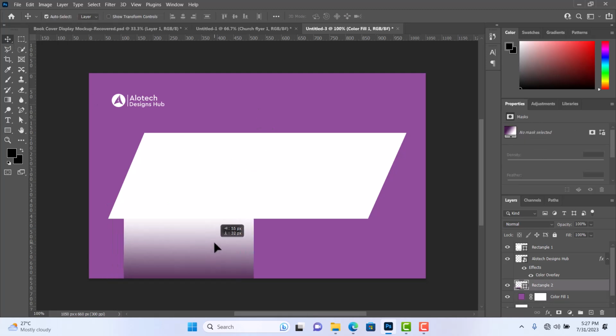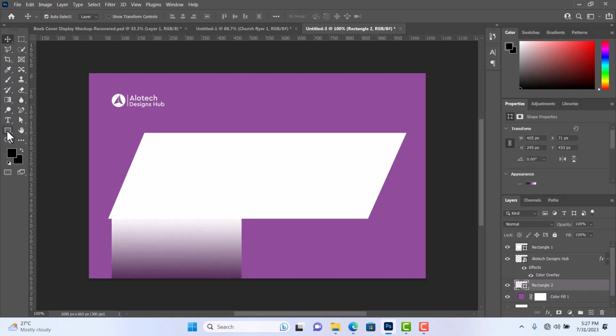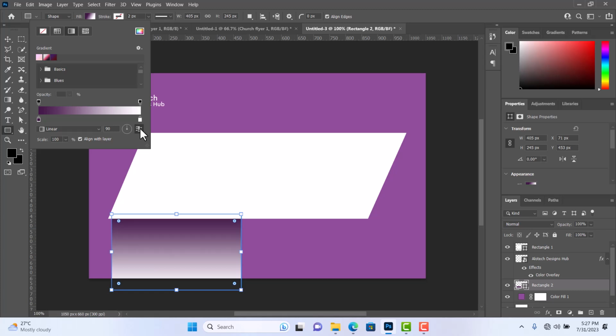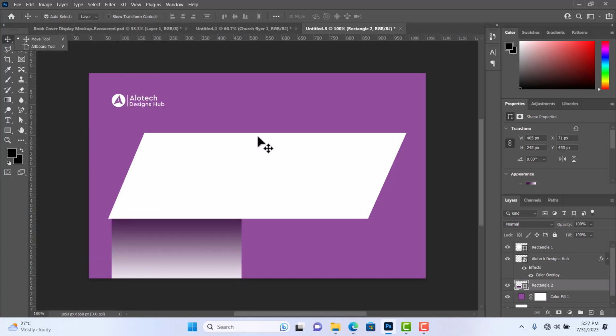I think this is okay. Now there's something I want to do. I'll go back here, click on it, click on this fill color. I want to flip this. You can see here is darker and here is brighter. I want to flip it so that here will be darker and the other side will be brighter. So I'll click here and it will flip. I hope you saw that.